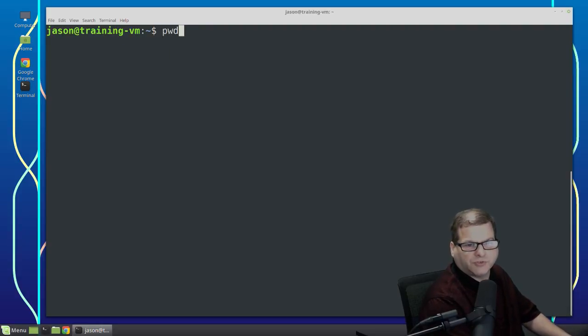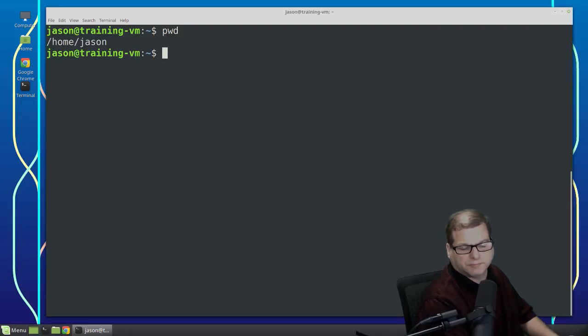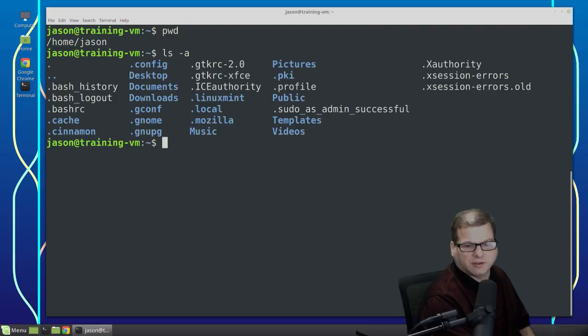We're starting off in our user's home directory, that's /home/my username. If I do an ls -a, I see I have a handful of hidden files, but the file that we're looking for that will be created very soon is the .gitconfig file. And as we run these configuration commands, Git will create that file for us. But right now, it doesn't exist.